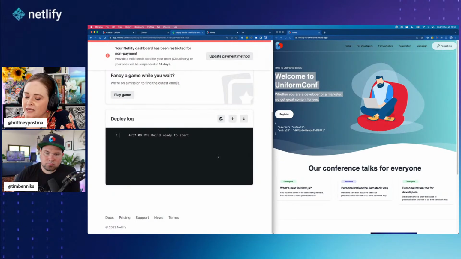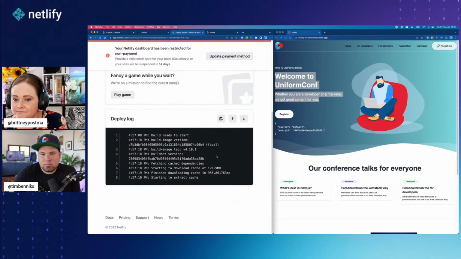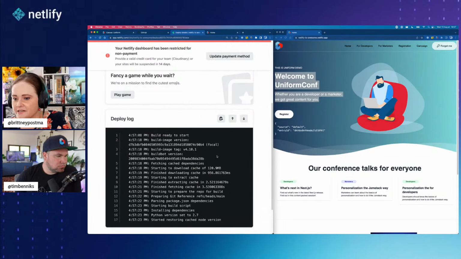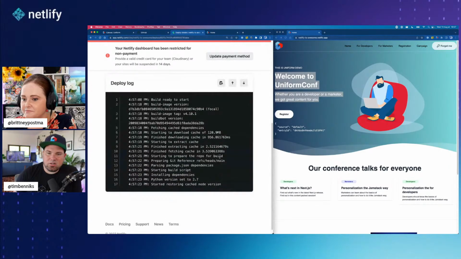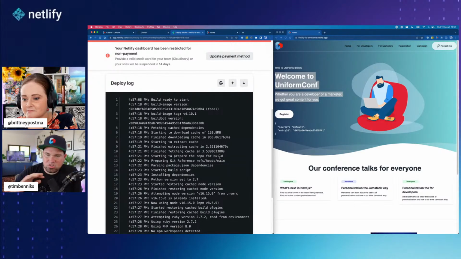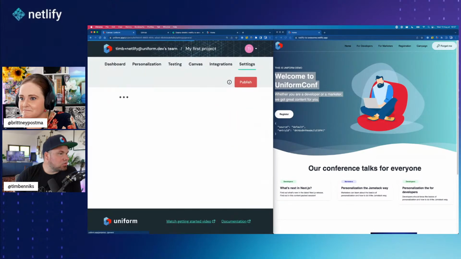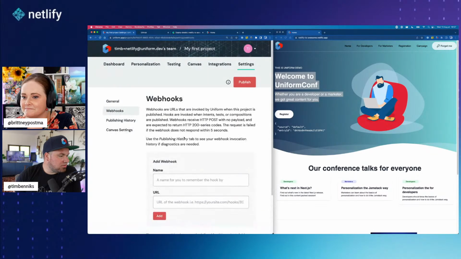Because the webhook isn't triggered when you publish in Uniform to actually normally trigger. It is, but I didn't set it up. Yeah, so it has to be set up beforehand. Got it. So you can either just integrate with the Netlify integration to Uniform and it's just set up, or you can do it manually. Like while this is running, you can actually just go to your settings, webhooks, and set up whatever you want.